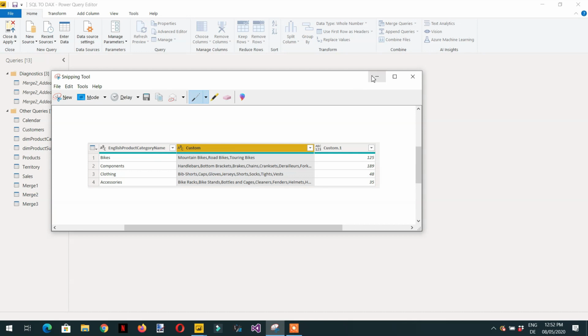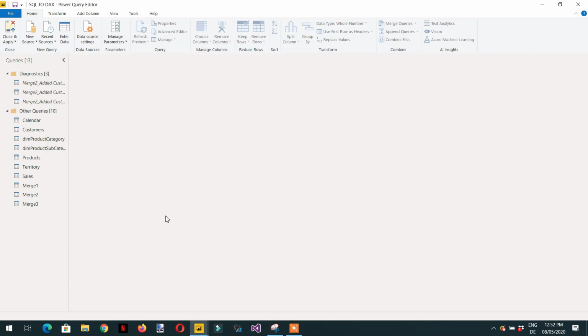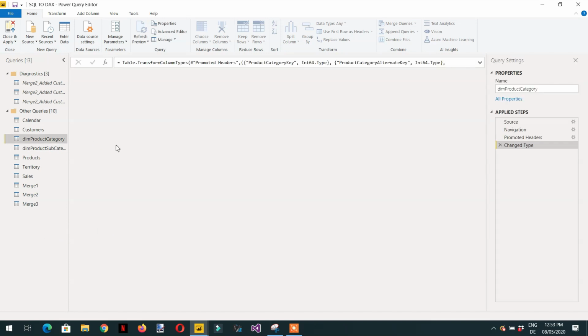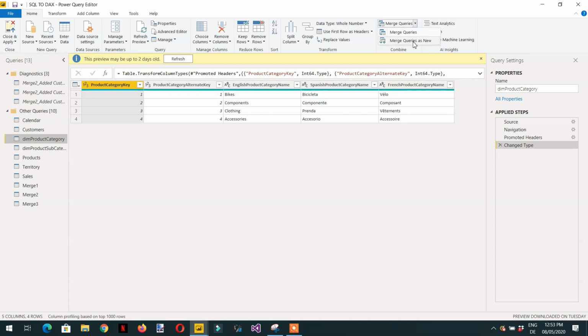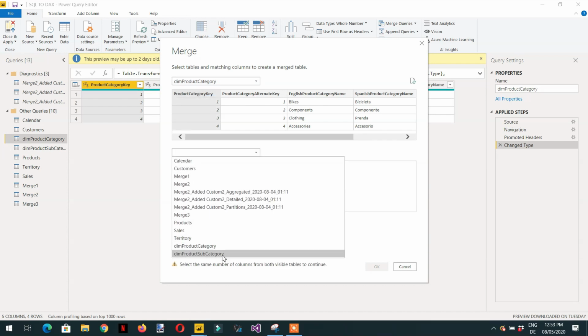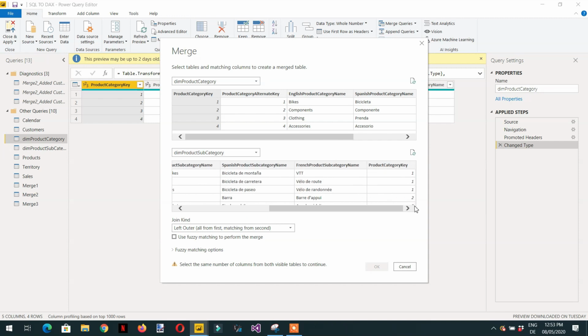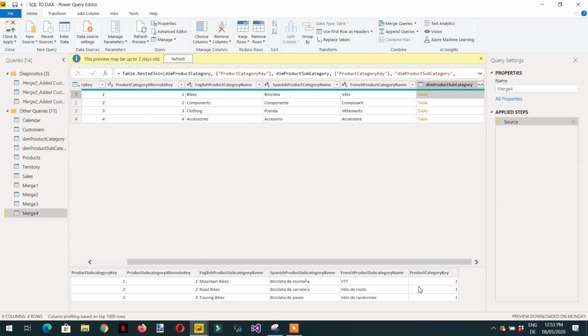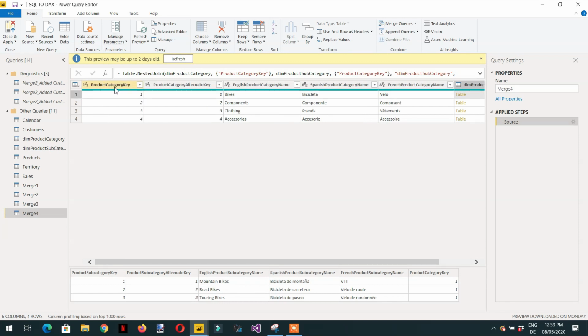So let's go to the Power Query editor. In the last video you saw how we merged product category and product subcategory, so we need to do the same thing here. We need to click products category, merge query as new, and here we need to select product category key. This is the primary key, and then we need to select product subcategory, and the foreign key here is product category key, and here we need to select inner join. Click OK. So this table contains all the columns from the subcategory table that belong to the product category key.